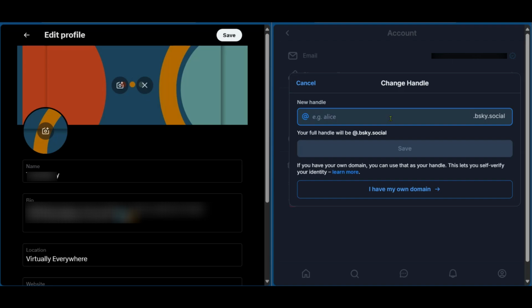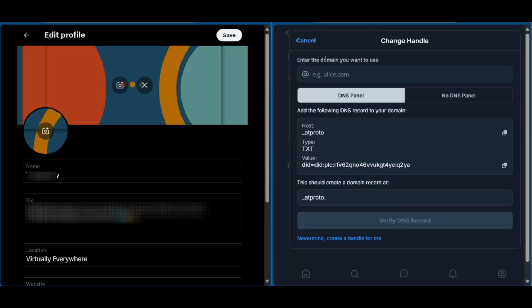But the difference is, with Bluesky, you can actually use your domain in case you have one. So if you click on I have my domain, you can see that you can add your domain and this will be your new handle. This makes a personalized and more professional handle on Bluesky when compared to Twitter. It might require some technical know-how, such as having your running domain and adding a DNS record to your domain in order to verify it and add it to your Bluesky.